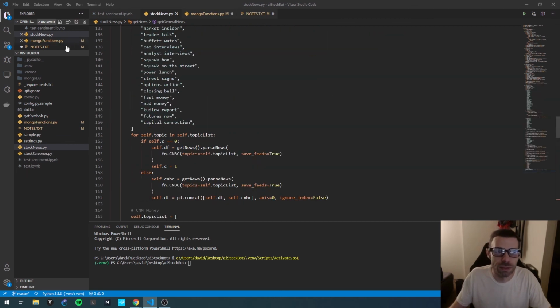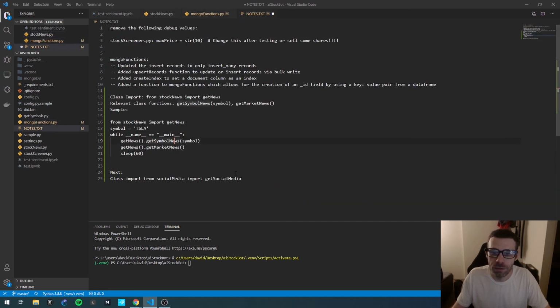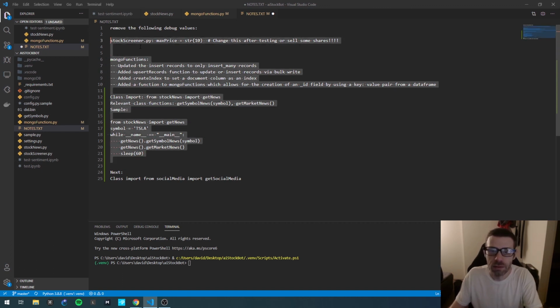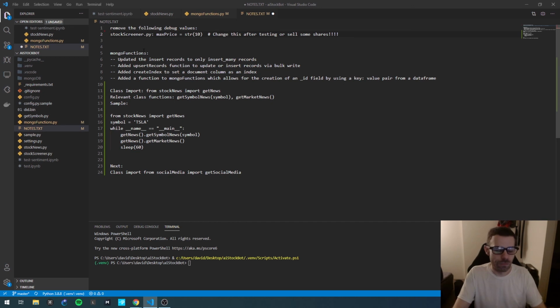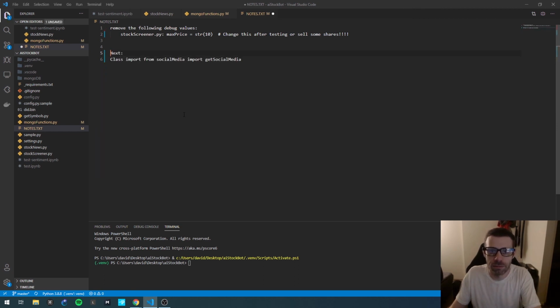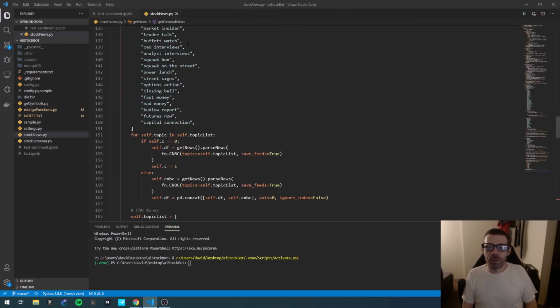Let's go ahead and we'll save our stock news.py. We'll save our Mongo functions, notes. We don't need all of that. Oh yes, this was just a debug value. This is just a self note for me. So yeah, that's fine. We'll just keep that on the down low, right? Alright, let's go ahead and delete this since I've already talked about that. Save, boom, boom. Alright, well that's pretty much it.